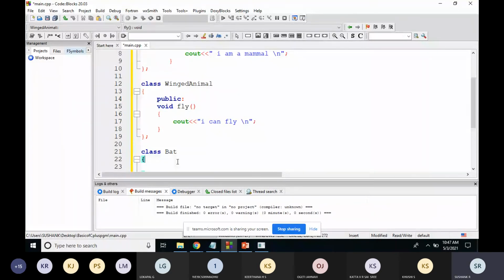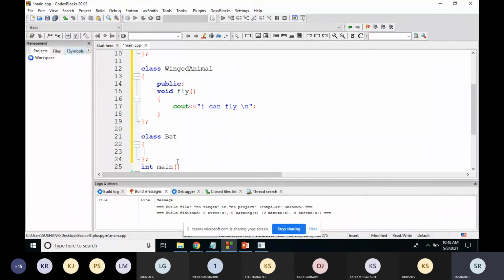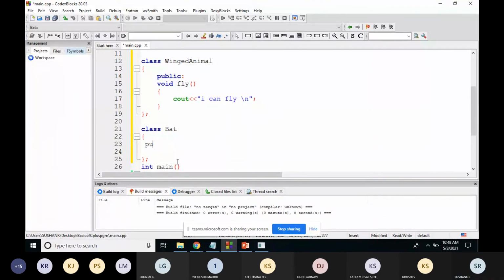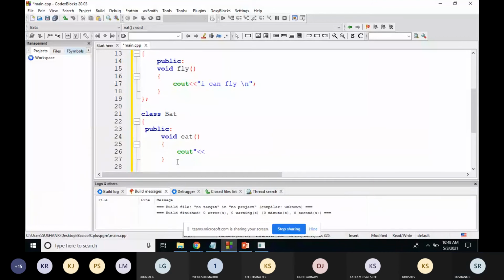So there is one more class called bat class, right? For this also, I'll give some function. What function will I give? I'll just give the eat function to bat, which displays the message "I can eat". Okay, so now there are three classes here.